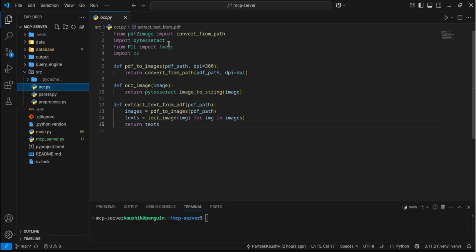This will perform optical character recognition on the images which we got. Then we are importing Image from PIL. This helps us in image manipulation. And os we are already aware of, used for file path operations. Currently we are not using it here, but I am keeping it in case we want to use it for any kind of file handling.